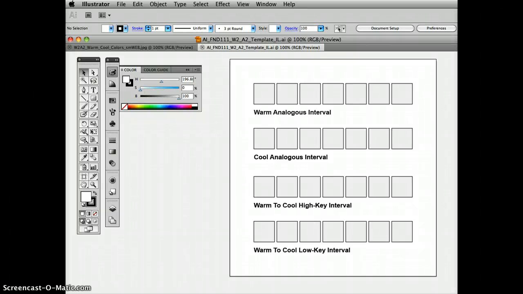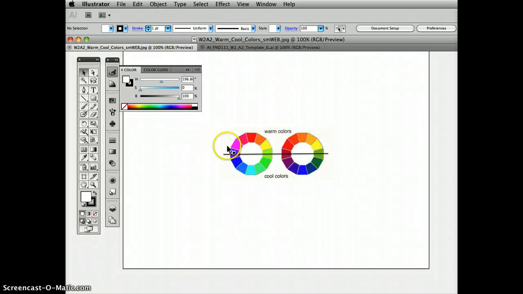Well, hello. We're going to do a tutorial for week 2, assignment 2 using Illustrator. The first thing we want to do is consider the terms warm and cool as they relate to color temperature. Analogous are colors that are next to each other on the color wheel, and interval is the number of steps here. And there happen to be 7 steps. Warm to cool, high key. This will start with a warm color and end with a cool high key, lighter, brighter color; low key is a darker, more muted tone. So let's take a look at these color wheels.